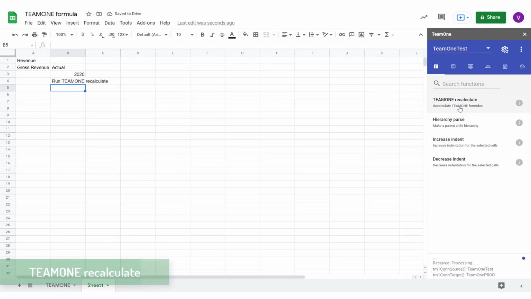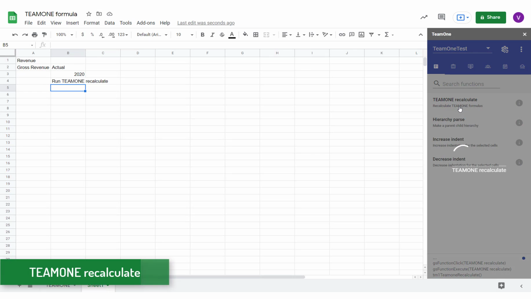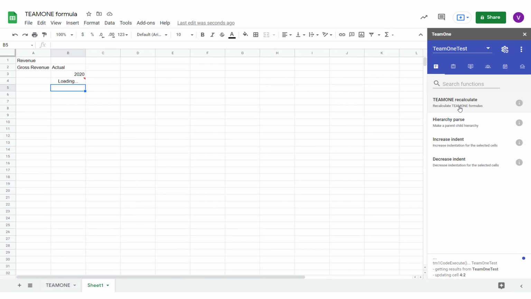Go to the TeamOne sidebar and click TeamOne Recalculate on the Functions tab. In a moment we can see the result.